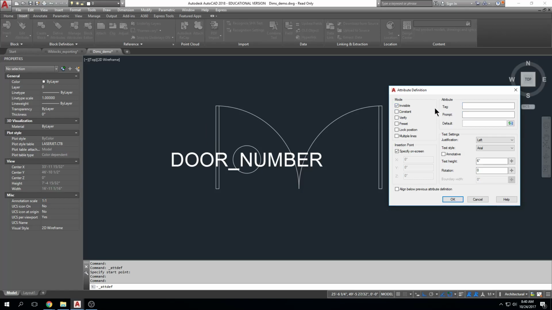Okay, so I check invisible, and let's say we're going to do the door underscore width, right? And the prompt will be door width, and the default will be, we'll do width. Okay, now here's a really good thing about a second attribute that's defined. I don't have to readjust my justification settings here. There's a little checkbox here that says align below previous attribute. So that will assume all the properties of this, pop in this attribute right under this one. I'm going to hit OK.